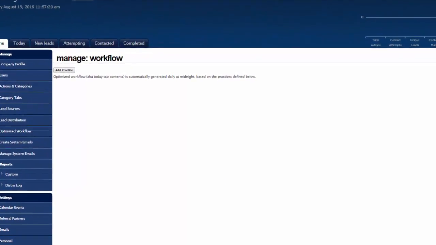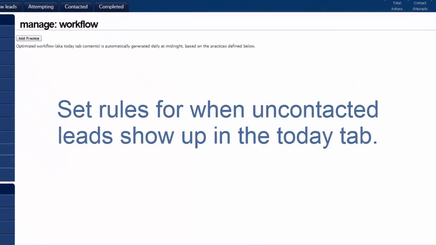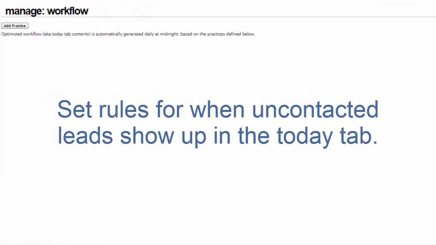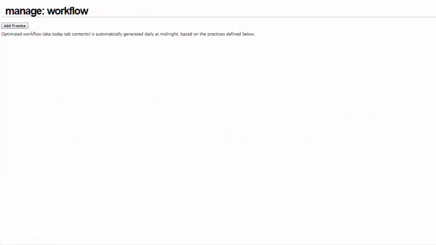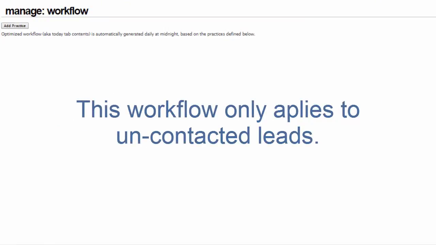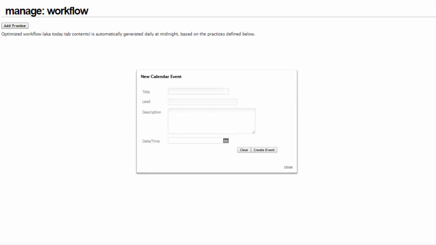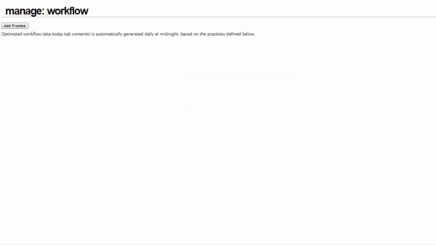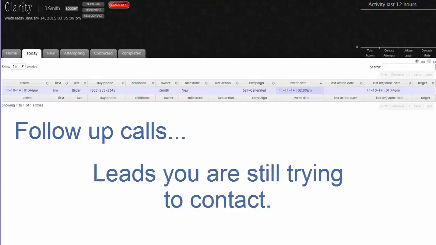This is where rules are set for how you and your team call on leads that you have not contacted yet. As a side note, once they are contacted, they fall out of this set of rules. So after you make first contact, that's when requiring a calendar event comes in handy. Let's get back to the workflow topic. The Today tab includes clients that you have scheduled follow-up calls for, as well as leads you are still trying to make first contact with.